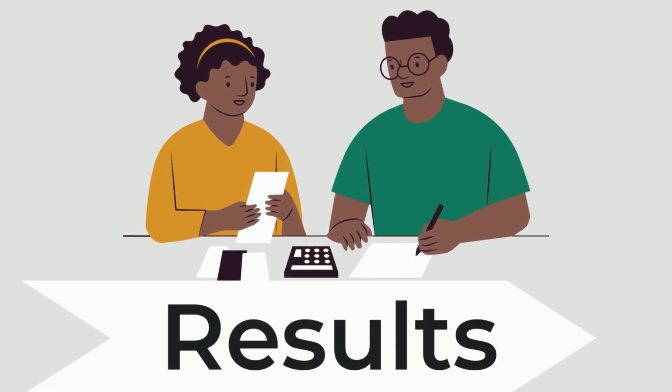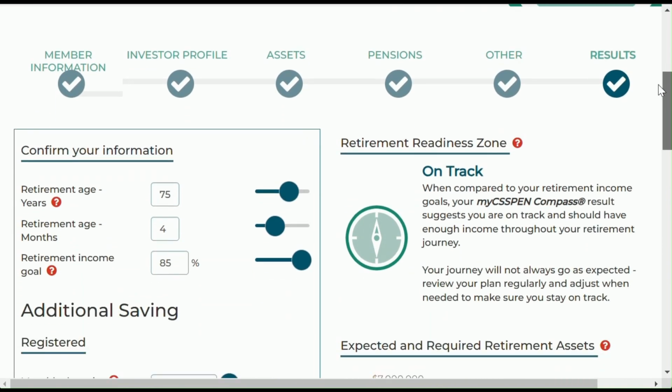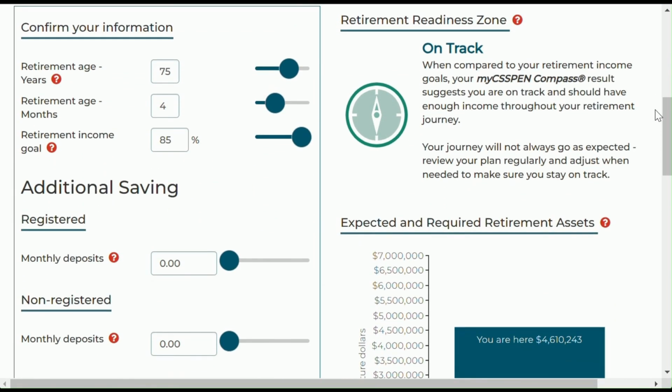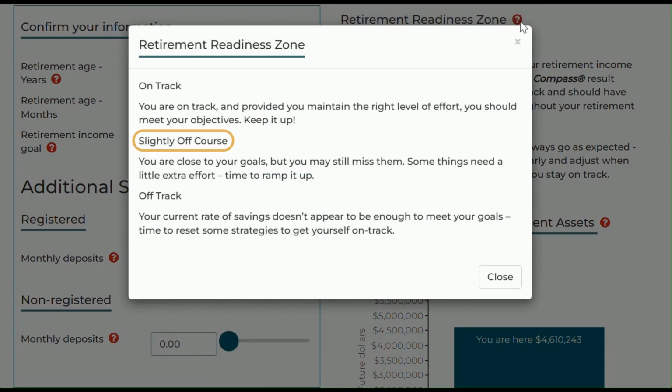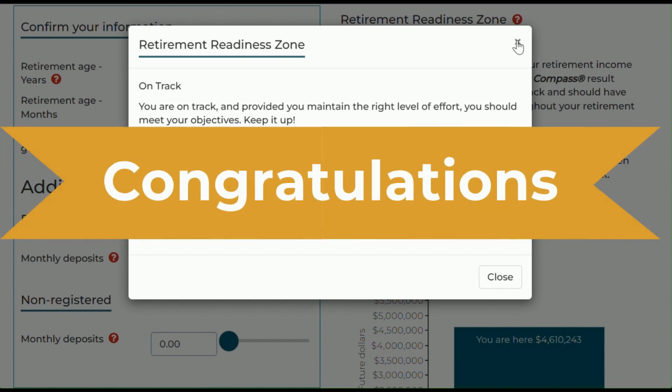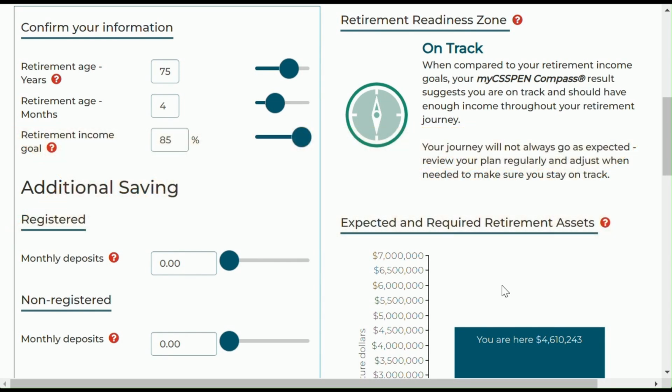Results. Once you've input all the necessary information, you'll receive a personalized retirement forecast. This forecast will categorize your plan into one of 3 scenarios: on track, slightly off track, or off track. If you're on track, congratulations! By continuing your current savings and investment strategy, you should be able to meet your retirement goals.